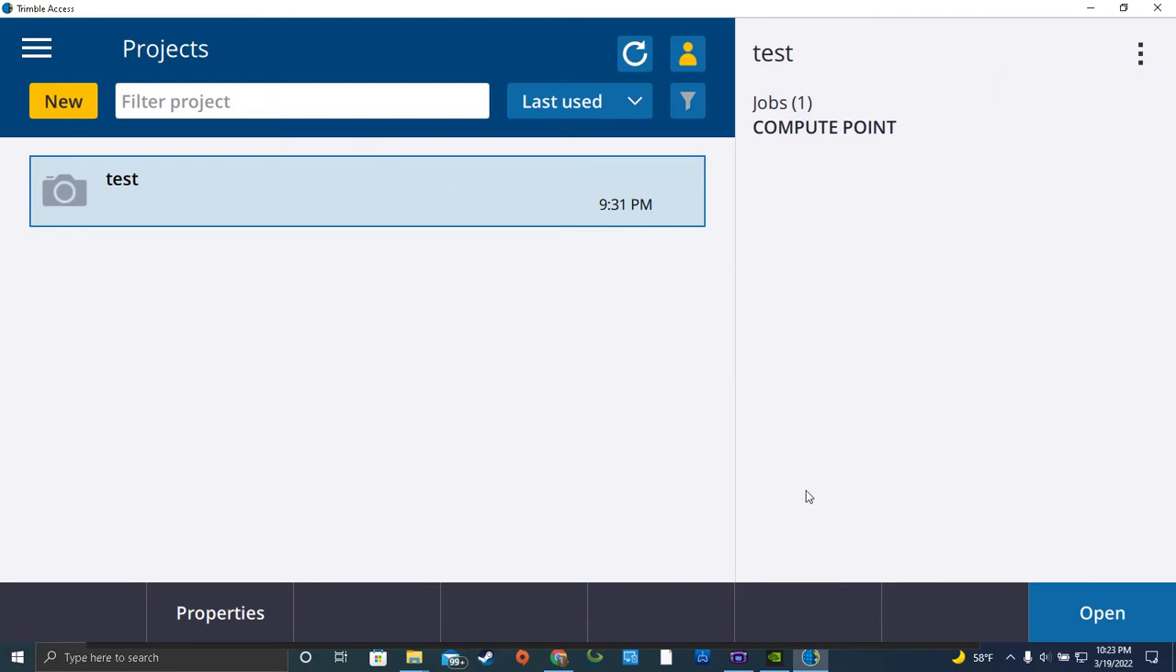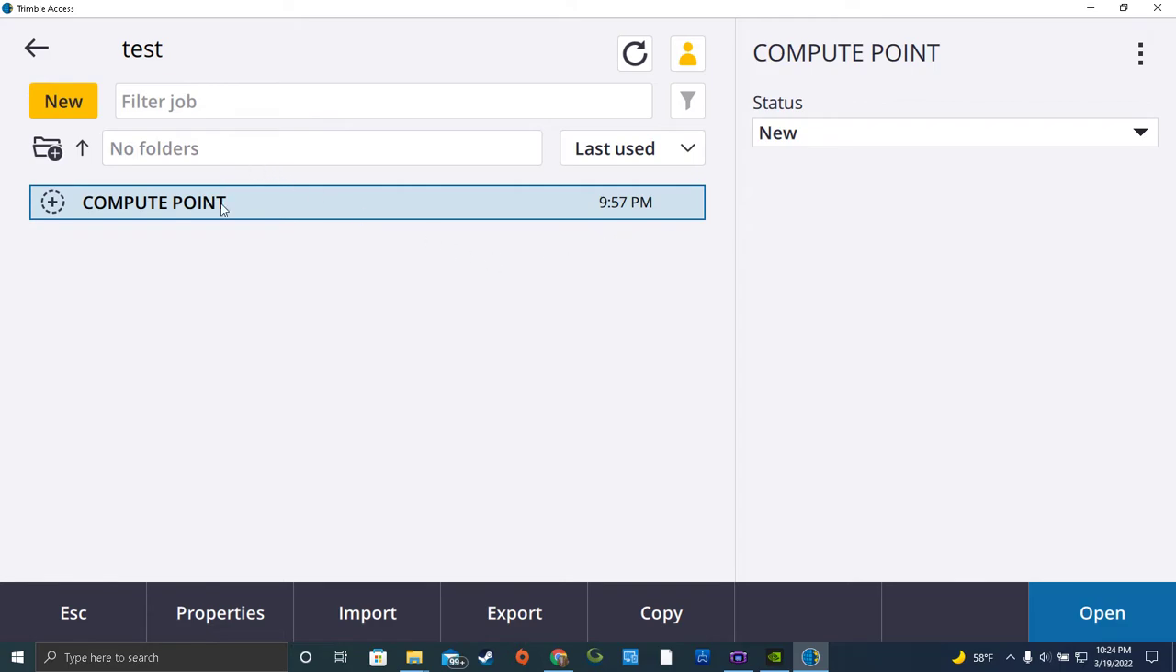Alright, it's come to my attention that some of y'all haven't really figured out how to compute a point with the Trimble and also how to translate and rotate a job. So I downloaded this simulator and I guess I'm going to just kind of simulate it for you guys.